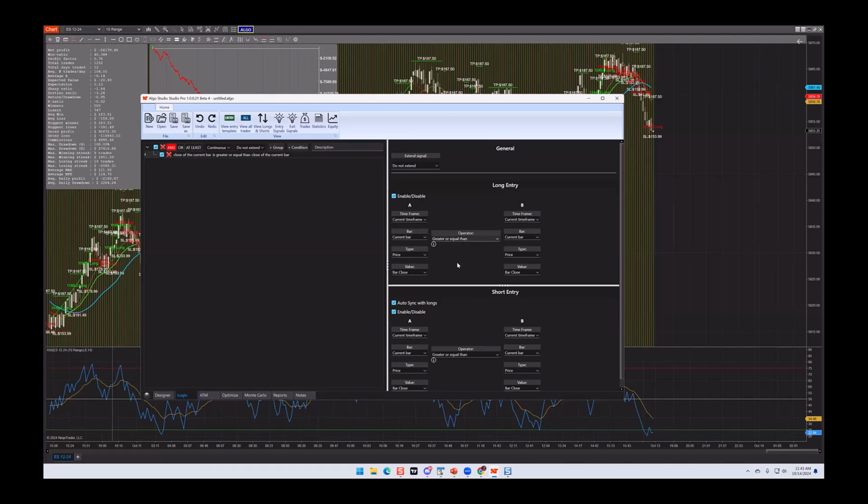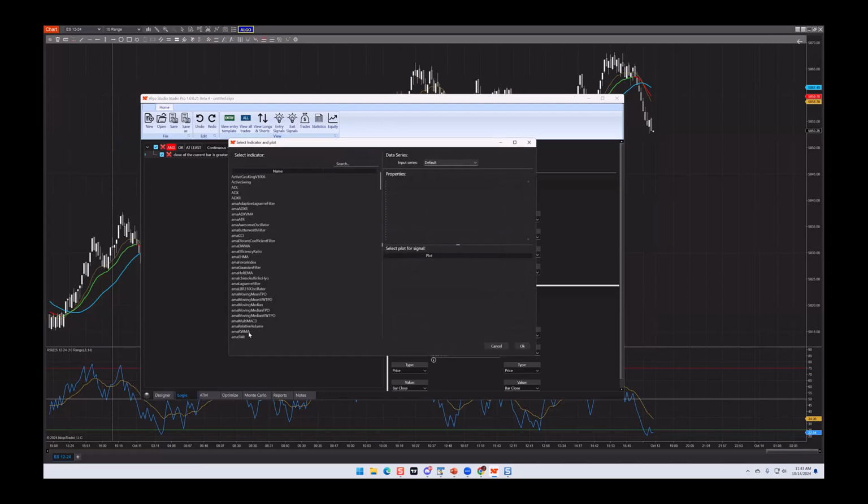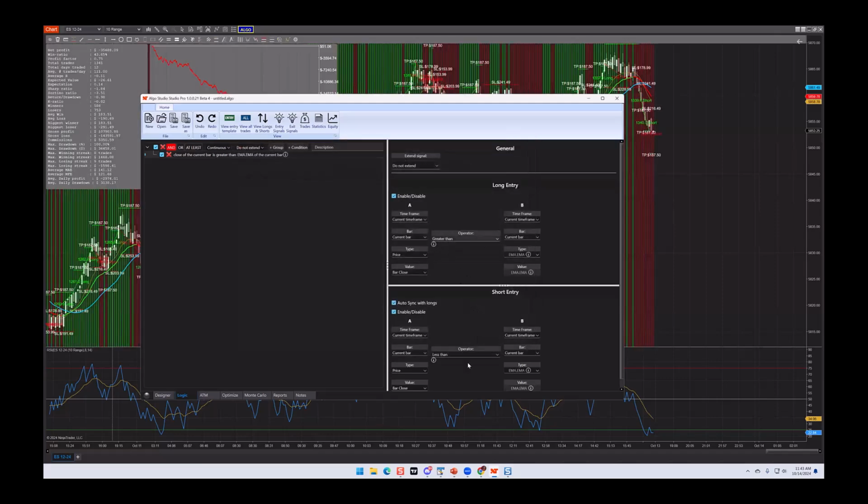So let's just say we want the bar to close greater than. I'm going to go to new, and now I've got all of the options here. So I'm just going to go to an EMA, and let's just use a 9 period, very popular. So greater than, less than. Here the mirror image works perfectly. Great. Okay, so here's my result.